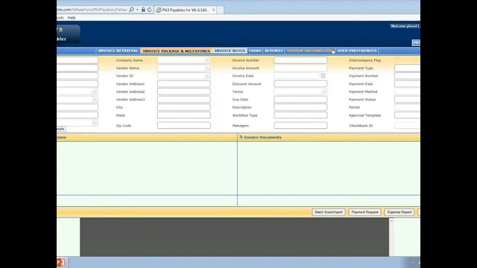All right. I've logged into PN3 as an AP processor, and we find the best way to give you a feel for how PN3 works is to go through a workflow example. So that's what we'll do today. We'll go through some workflow examples so you can see how PN3 operates. I've logged in as Pamela Hood, an AP user, and Pamela has received an invoice that she'd like to get authorization to pay.